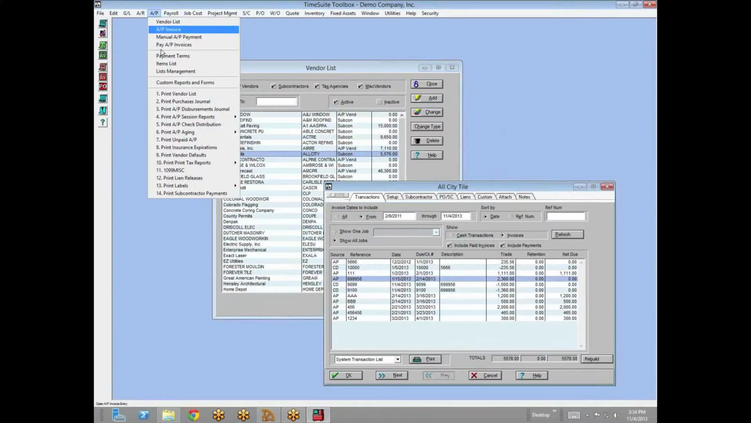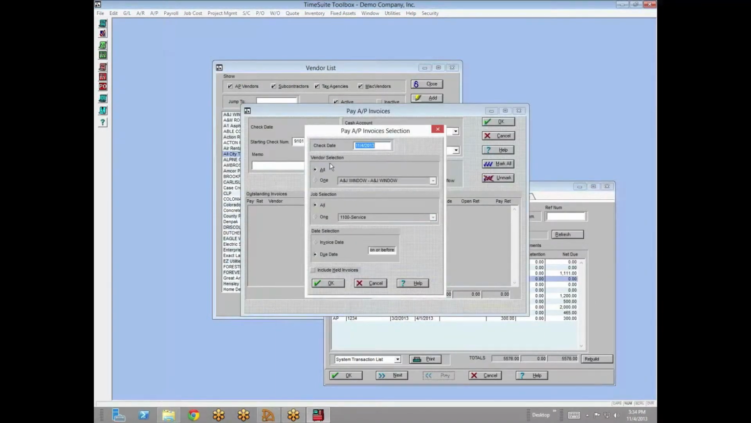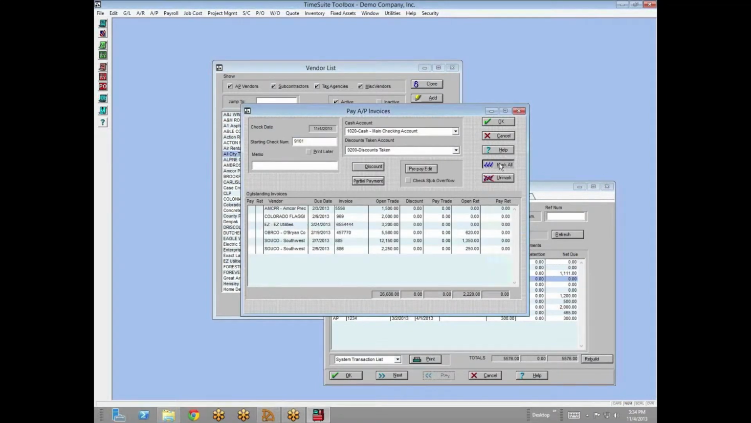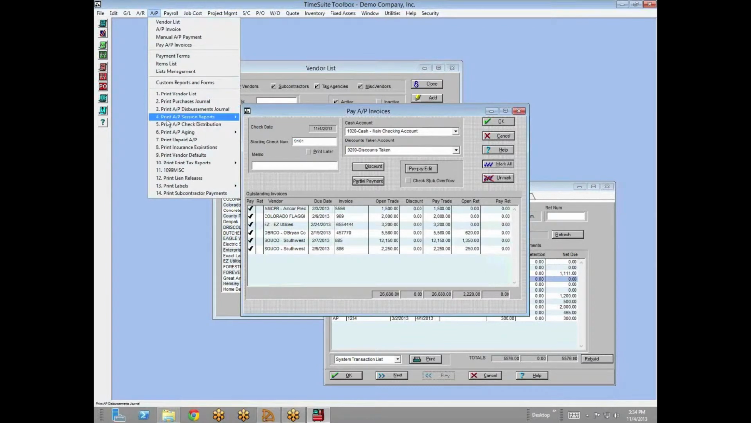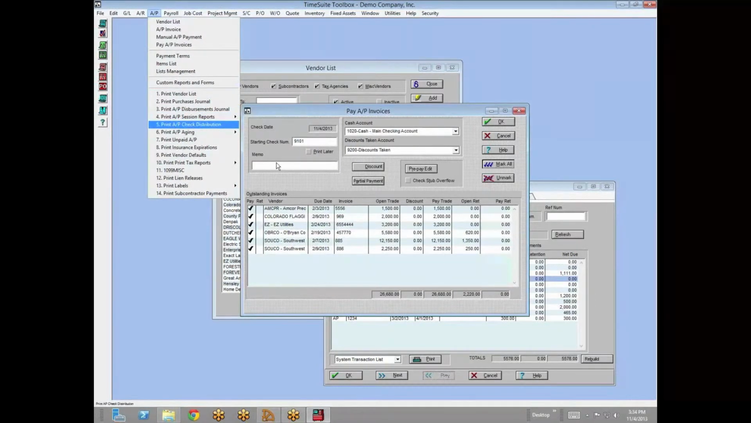The third way to do a check is to do a check run. If I go to AP and pay AP invoices, I can select by vendor, by job. I'll do one job just to limit our selection. I can pay by invoice date or due date, include held checks. I'll say mark all. I can do my prepayment edit list, my check stub overflows here. I can also do my check stub overflows after the fact here.